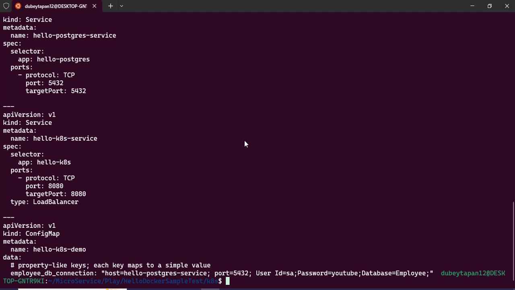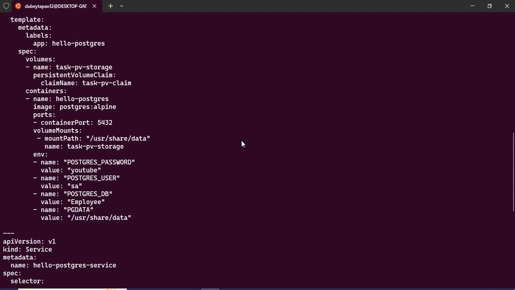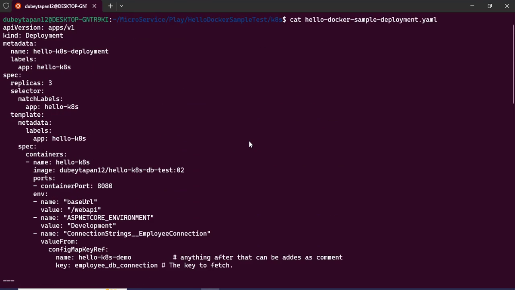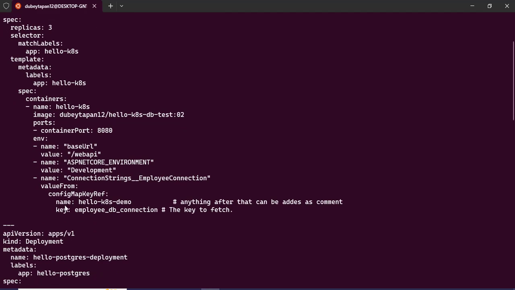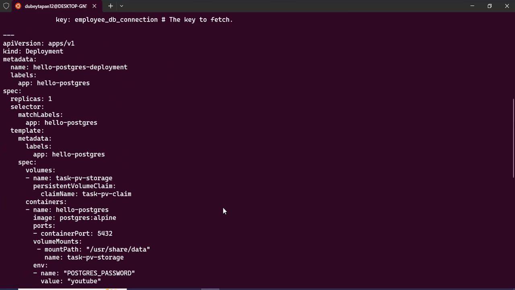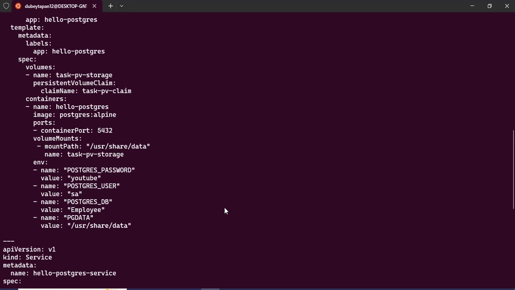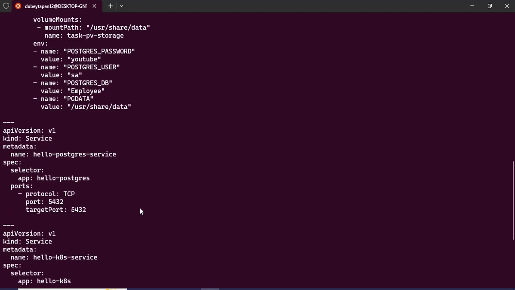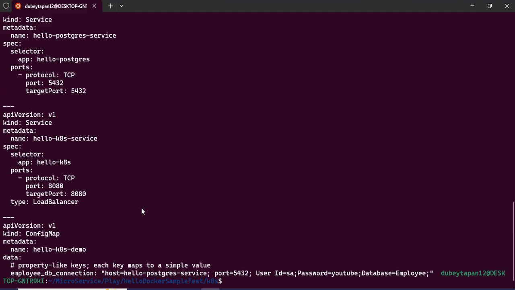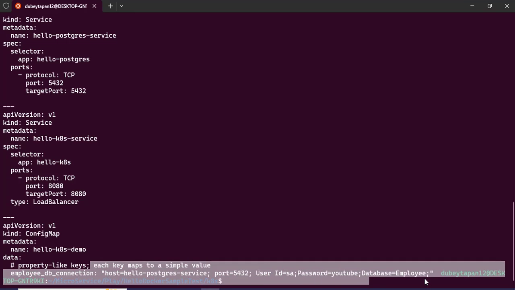If you remember, we defined a few environment variables in our deployment file. This is our deployment file, and if you observe here, we have given the ASP.NET Core environment as hard-coded development. We have hard-coded this base URL as well, and many other things. If you come to this database, we have hard-coded the username and password, and even in the config map we have hard-coded the connection strings.